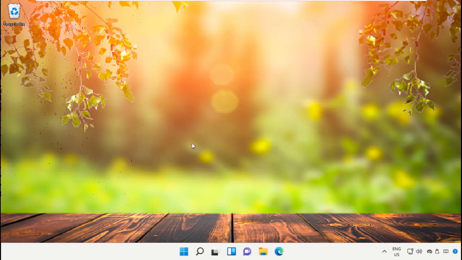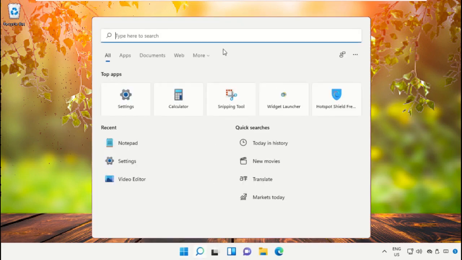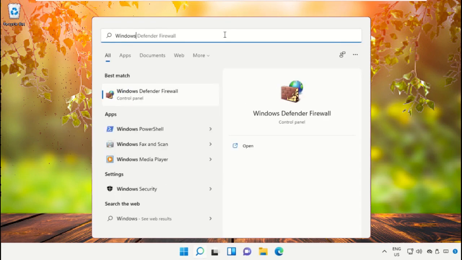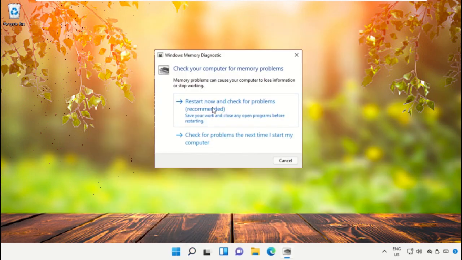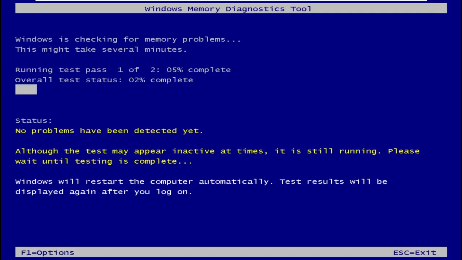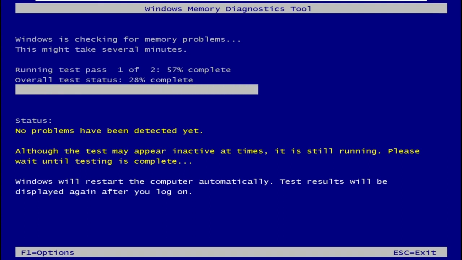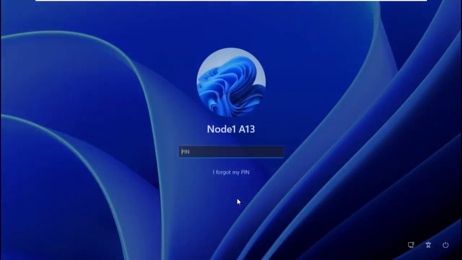Again go to search bar and type Windows Memory Diagnostic and click here to open it. You can select the first option. This process will take some time and automatically restart your system.